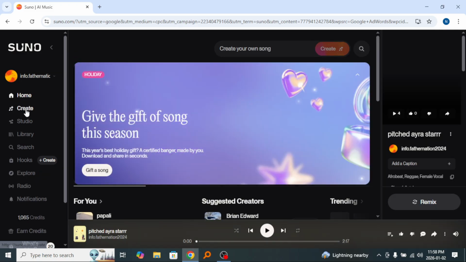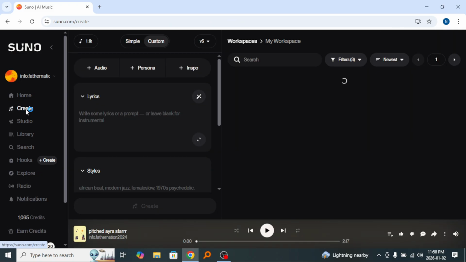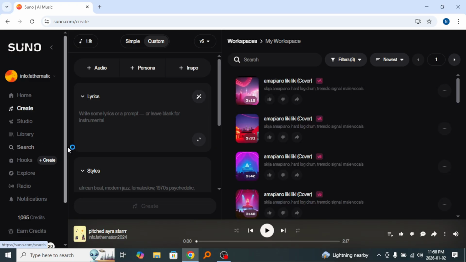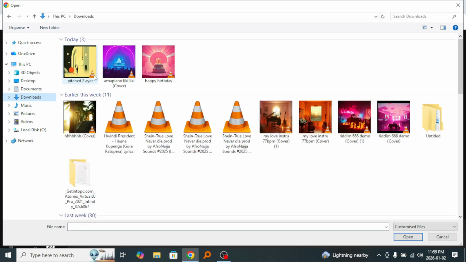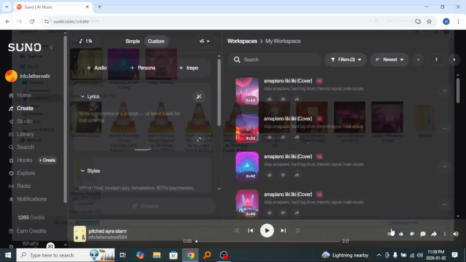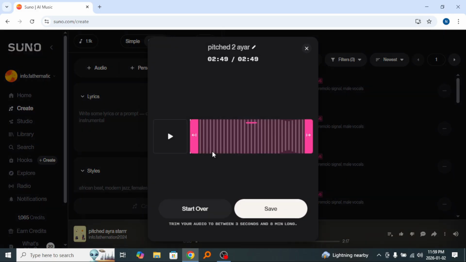Just look at create. There's the first step. Go to audio. I want you to follow my cursor on the screen. Then upload. Then locate where your song you want to copy is. Just upload it on the Suno platform, just like this. Let's take a listen.